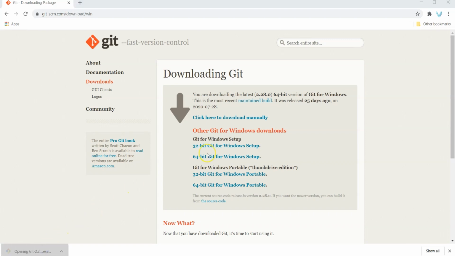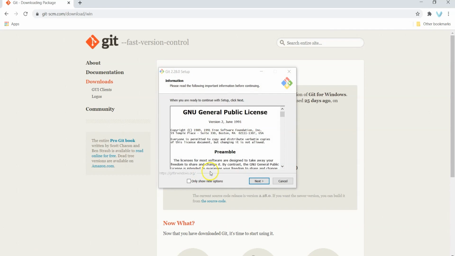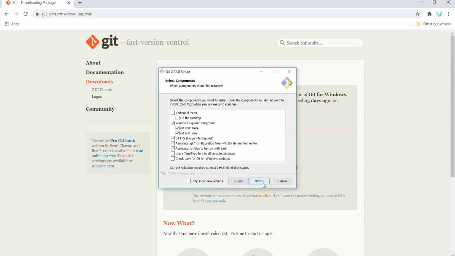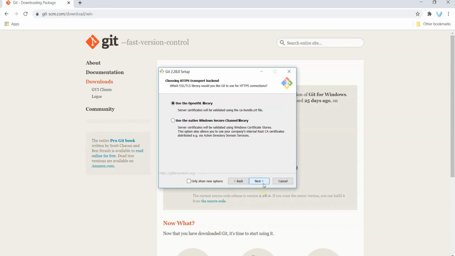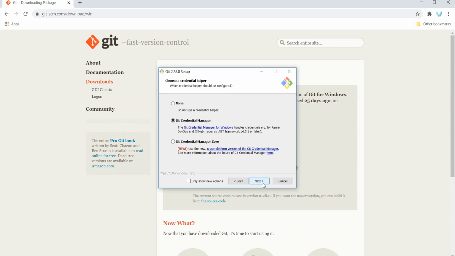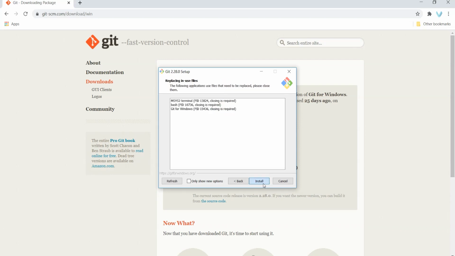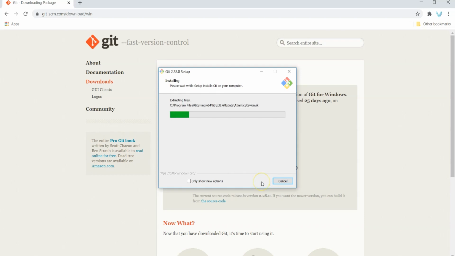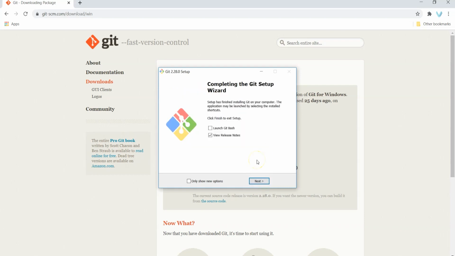Let's install this on our Windows. Just click on that one, it is an exe, so we can install it. To install, we need admin privileges. I have admin privileges, so let's go. I'm going with the default settings itself. Nothing to change. And install. Okay, installation is completed. We don't require to view the release notes.